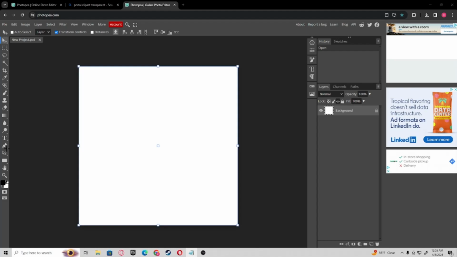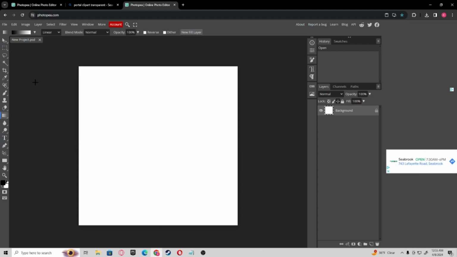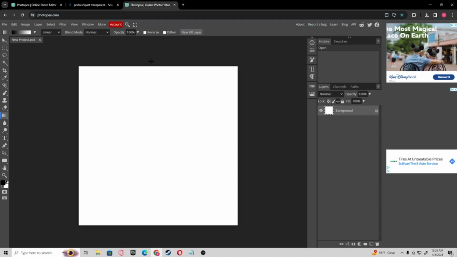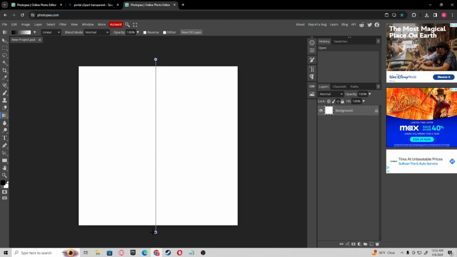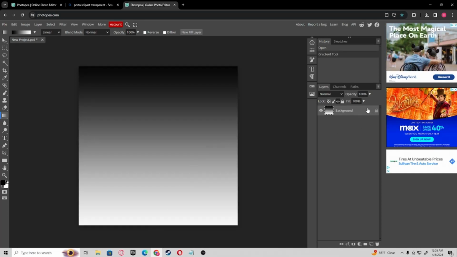So we're going to use the gradient tool, which may be hidden by another tool, but here it is. You're going to grab at the top of your canvas, not on the canvas, but just above it. Hold shift, drag all the way down, and there's your gradient.